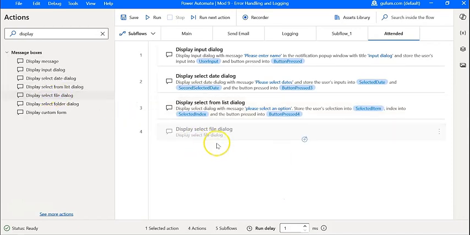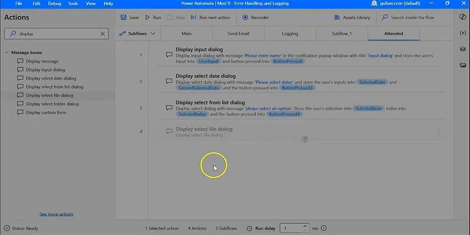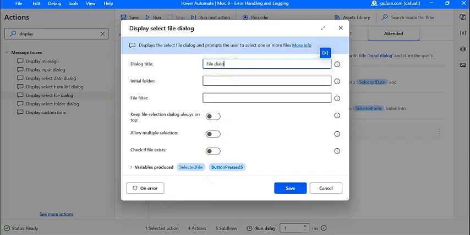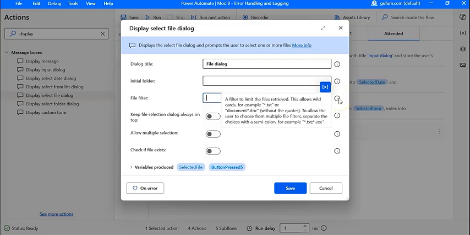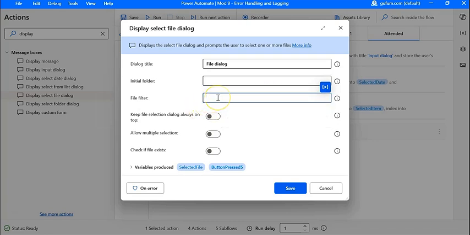The select file dialog box, as the name says, is the dialog box to select a file. Dialog title is file dialog box. Initial folder is optional, if you want to have an initial folder from where the dialog box should open. And file filter, let's say star.pdf. Same thing, if I hover the mouse, it will show star.txt, star.exe. You can separate it using semicolon. You can also give document question mark .doc, so that only that type of filter the user can select, and only that type of files will be visible to the user in the file dialog box.